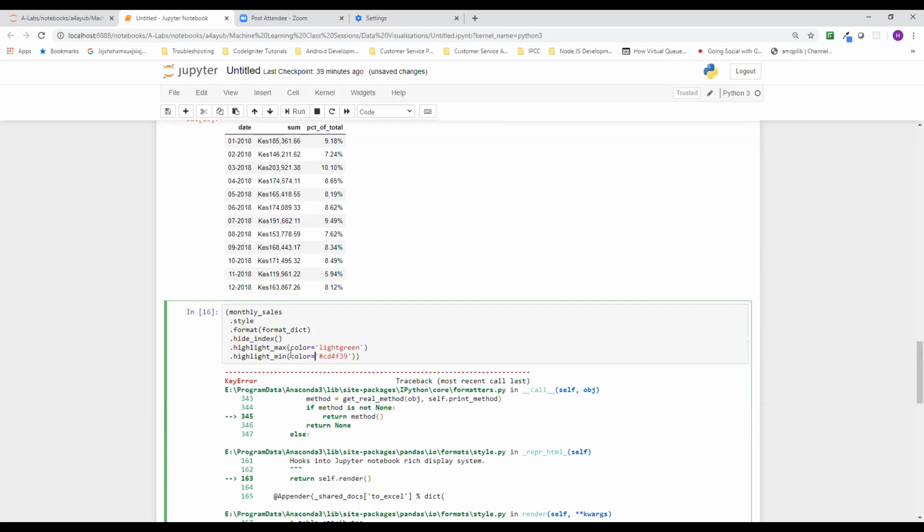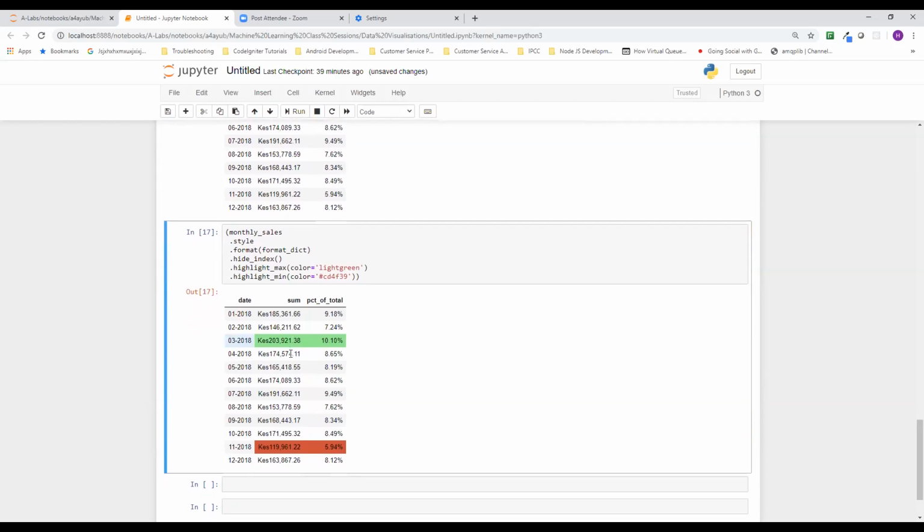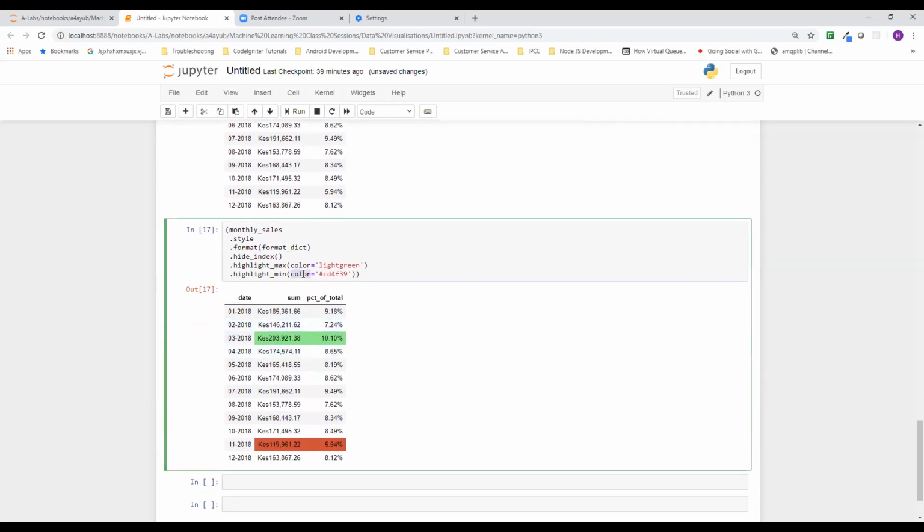There we go. Bingo. So there we go. We did not type the color when you're passing in the value. Okay, so that's another thing with pandas.